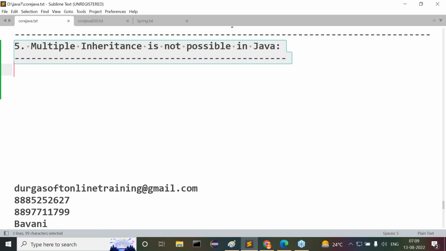Before understanding whether multiple inheritance is possible or not possible in Java, first we have to understand what is multiple inheritance, where is multiple inheritance, and what exactly the meaning of multiple inheritance is. These points we have to understand. All right, sir. Now, to give an introduction for multiple inheritance, I'll give some points to you. Now try to understand it clearly.